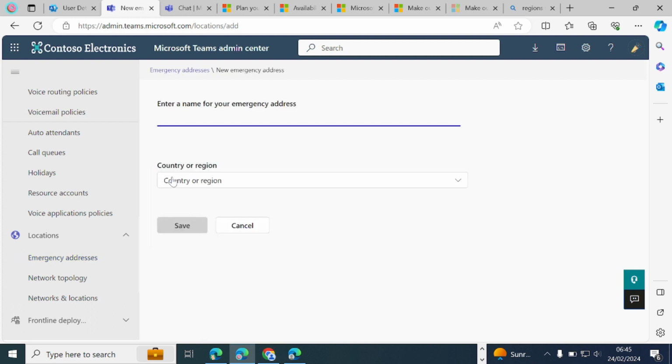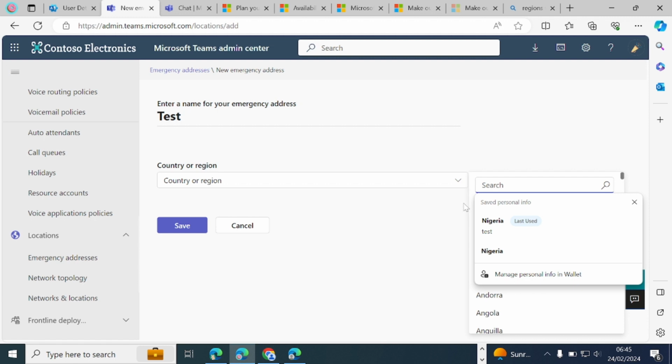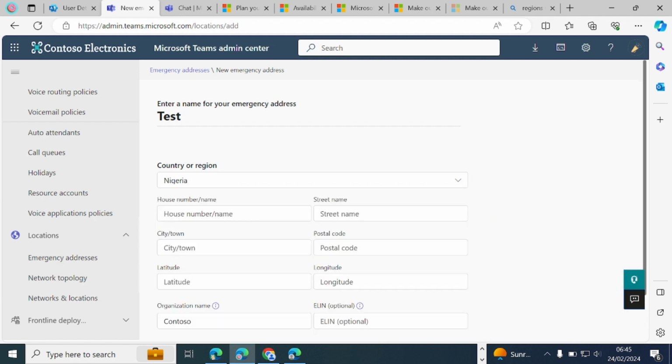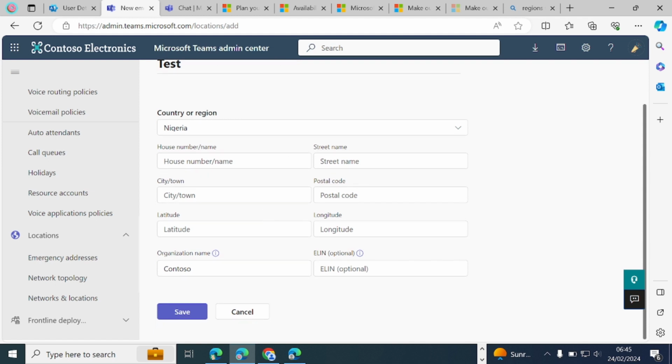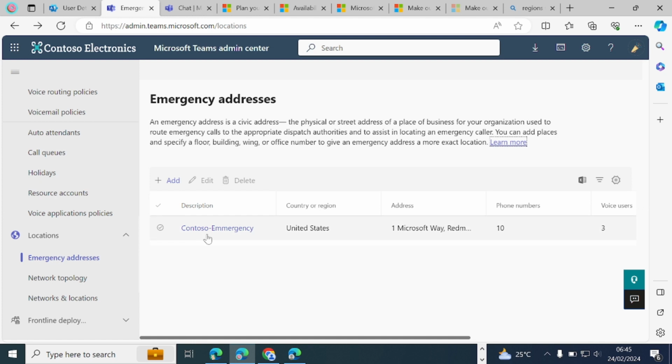You can call it test. I'm not going to use this location anyway. So if I am in, let's say, Nigeria currently, then I will have to input the street address, the latitude, the longitude, and all of that, and save. So it's only then I can use that emergency location while trying to get phone numbers.